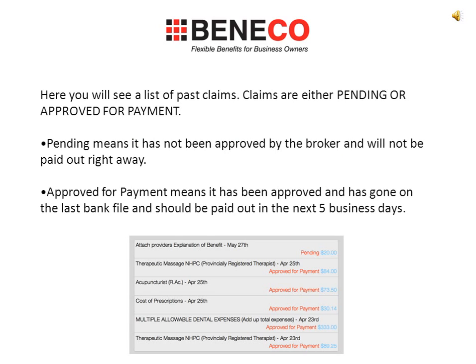After clicking the View Claims box, here you will see a list of past claims. Claims are either pending or approved for payment. Now, pending claims mean that it has not been approved by the broker and will not be paid out right away. Approved for payment means it has been approved and has gone into the last bank file and should be paid out in the next 5 business days.